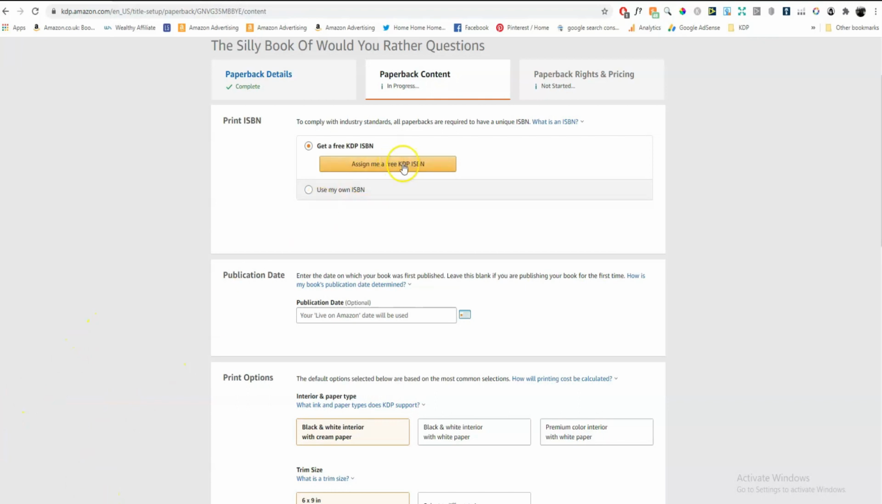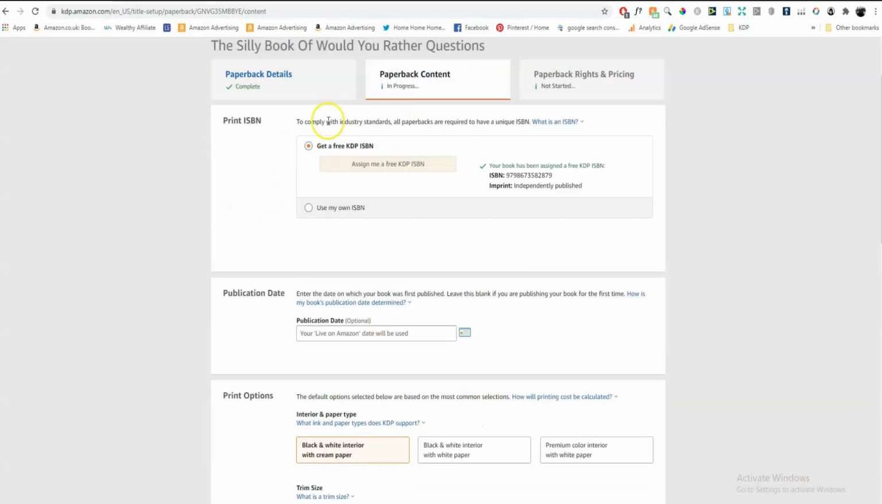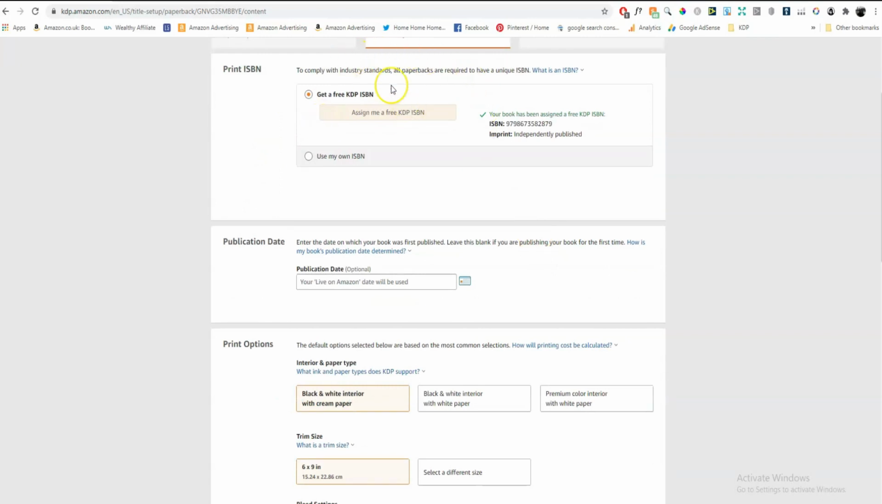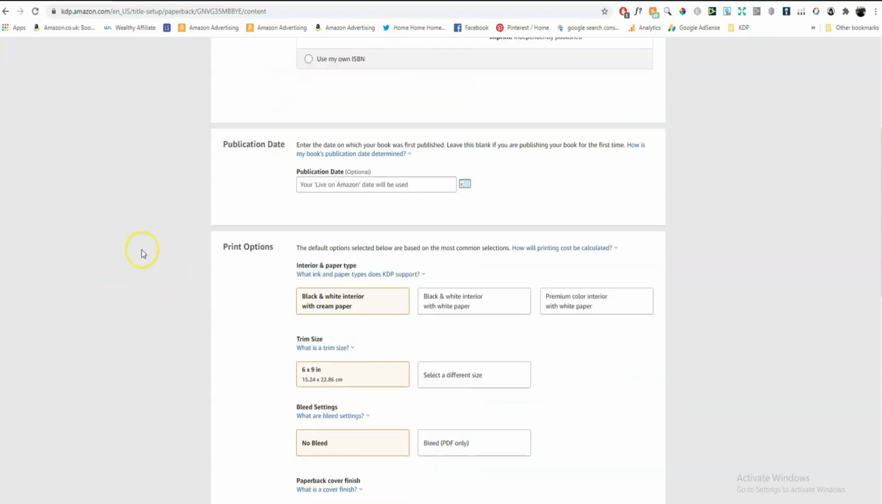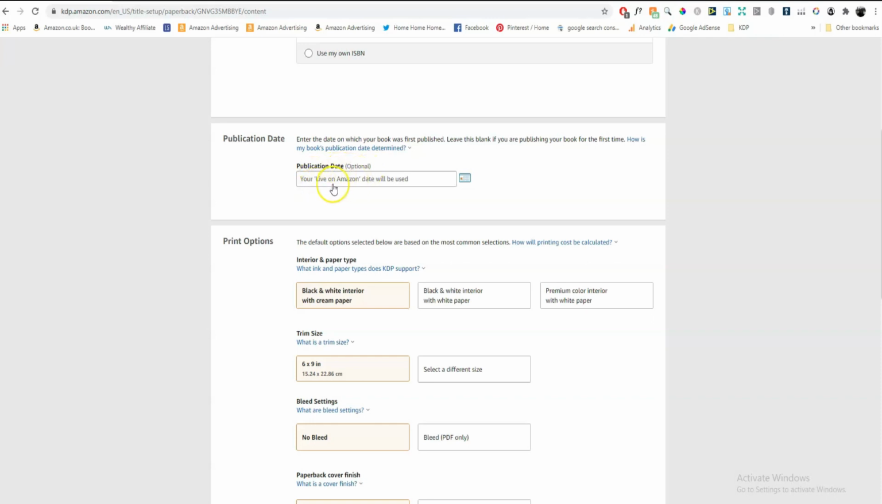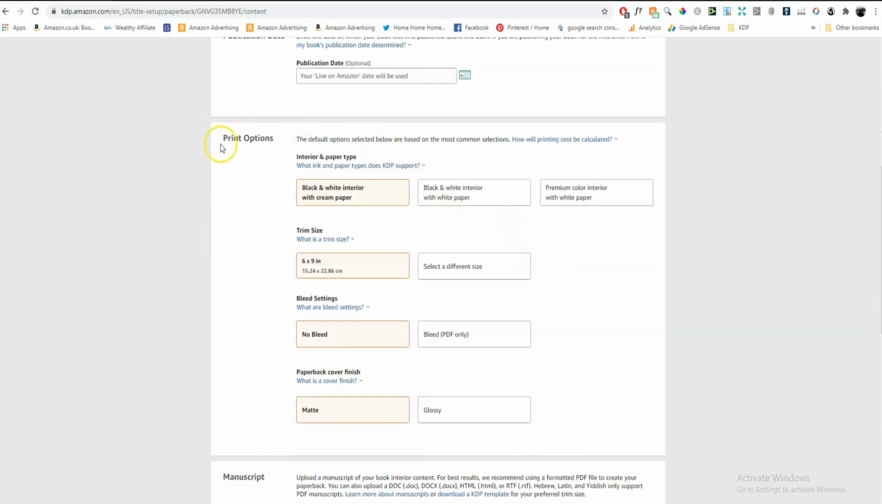And now we assign a free KDP ISBN number. That's free. So I'm always really grateful that we can actually publish books for free on Amazon. I think that's amazing. So a KDP ISBN number is absolutely fine if you're publishing on Amazon. If you want to publish your book somewhere else, I think that's a different matter. But if you're publishing on Amazon, this is absolutely fine, and it's free. So the publication date is your live on Amazon date, and that's the date that this will go live. So you don't need to do anything there.